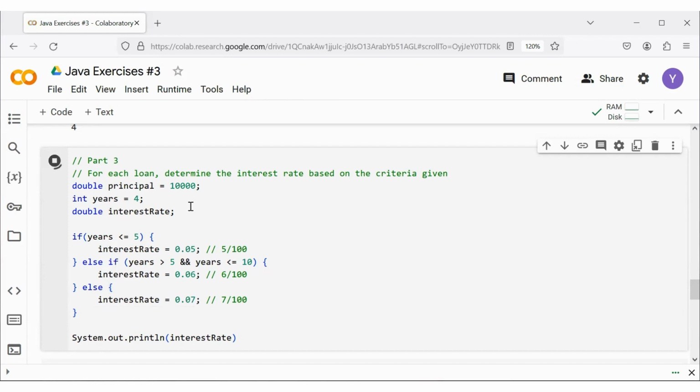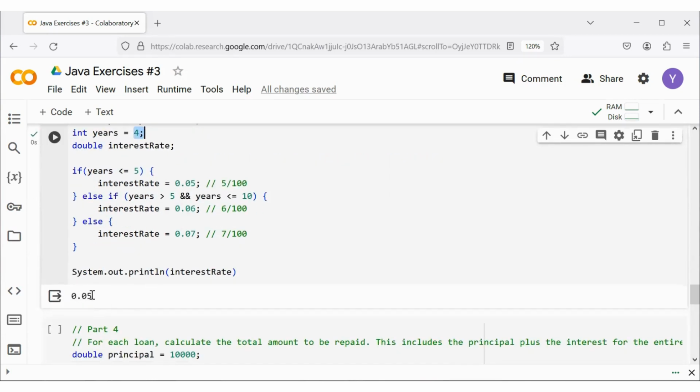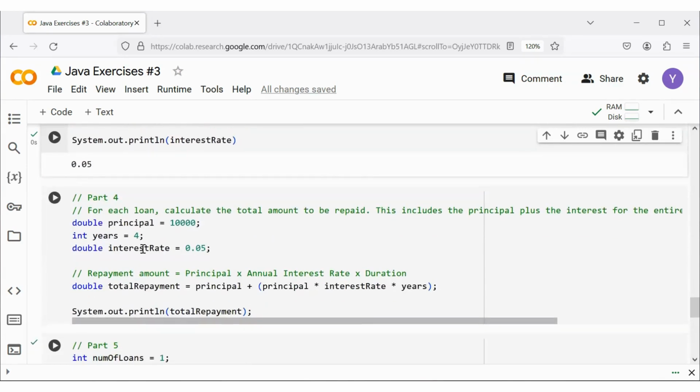I'm going to run this one. This does not involve any user input. So my principal is 10,000, which does not really matter in this case because the interest rate is based on the loan duration. So if my loan duration, which is the years here, is 4, then my interest rate should be 0.05, which is 5%. Okay. So here I've done up until part 3. Let's move on to part 4.